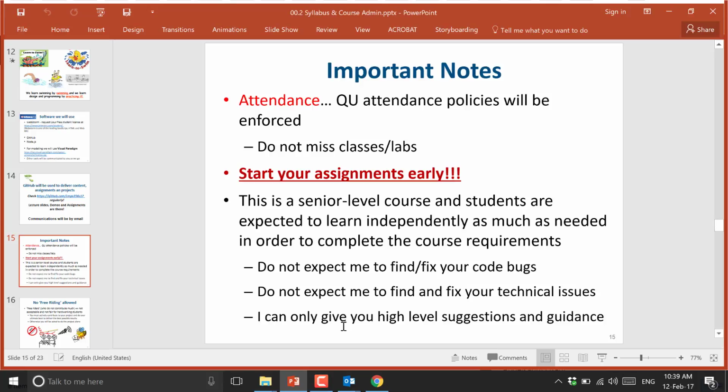This is a senior level course. You also need to drive the learning on your own as well. There are a lot of things you will do independently, and don't expect us to really fix your code. We will guide you and help you, but you have to build those skills of debugging and fixing your code as you move forward.